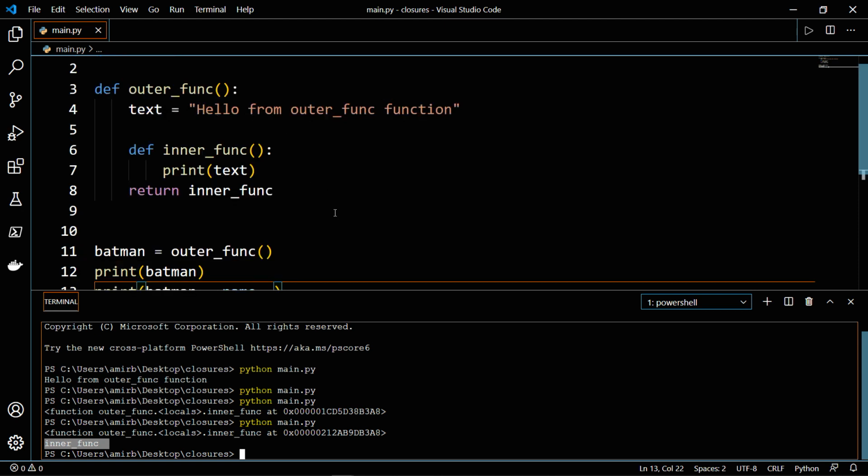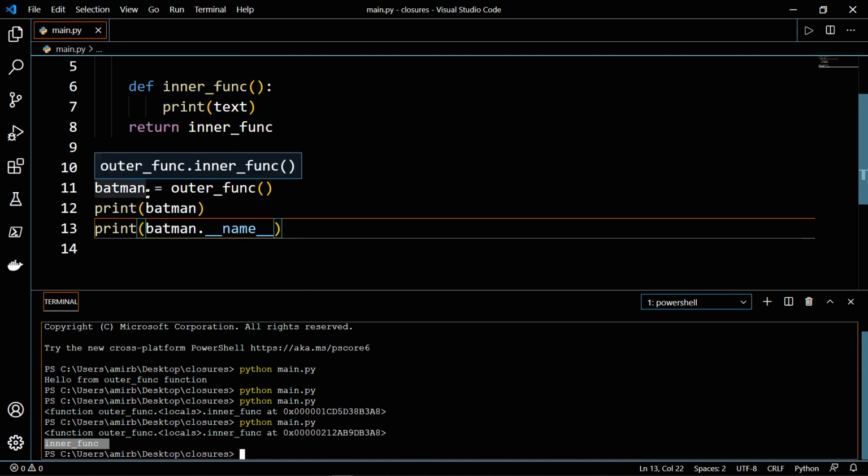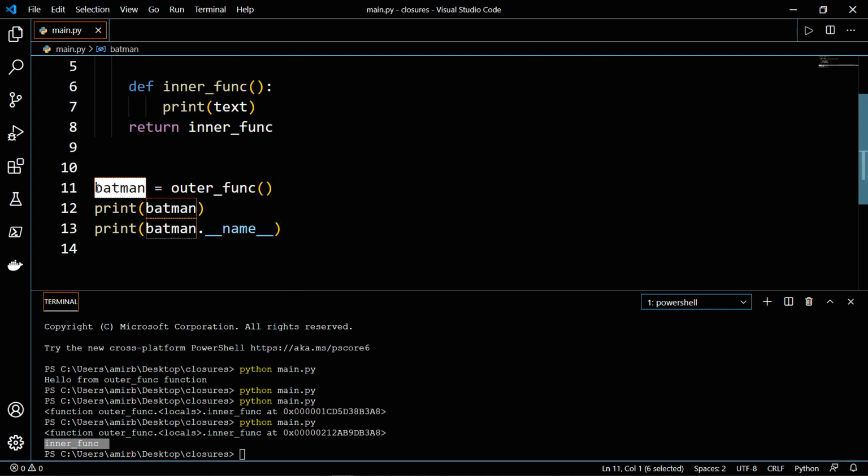So, to put it simply, a closure is an inner function that remembers and has access to variables in the local scope in which it was created, even if the outer function is invoked already and has finished executing. Okay? So, this is a closure. Batman actually in this case is a closure.